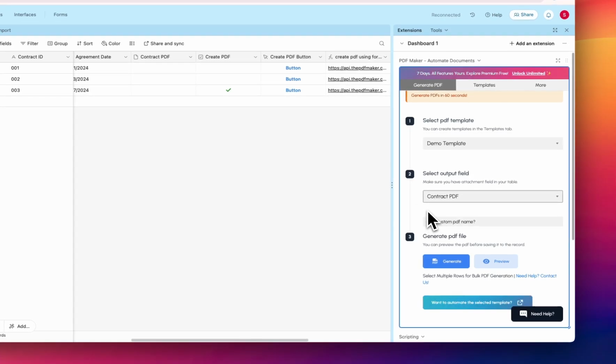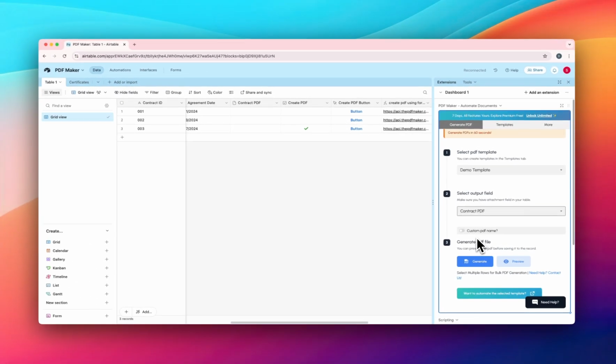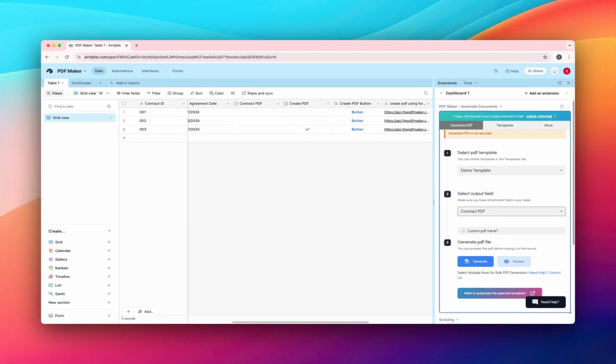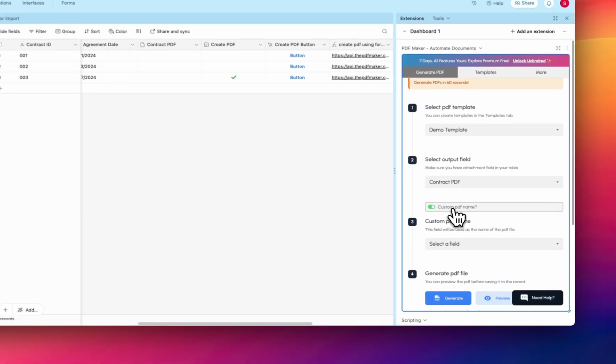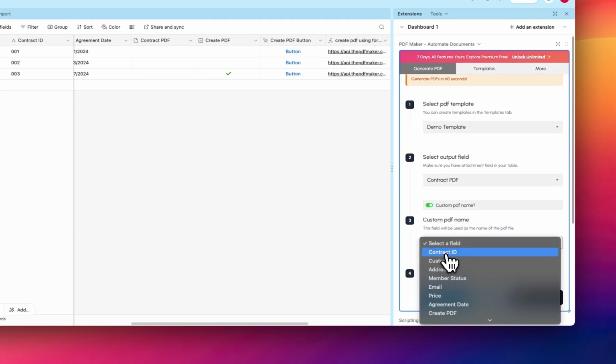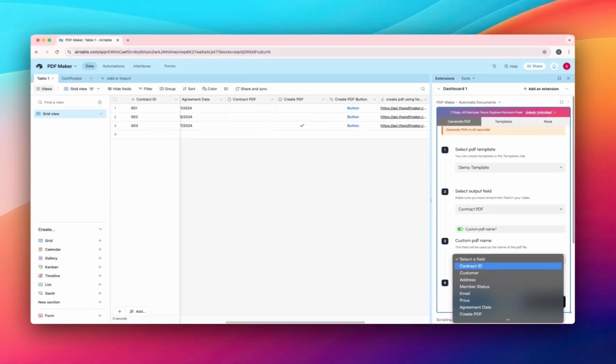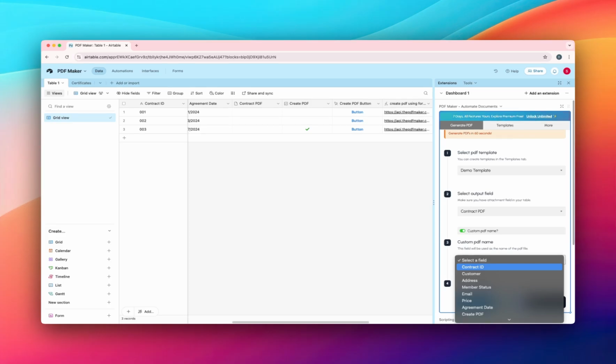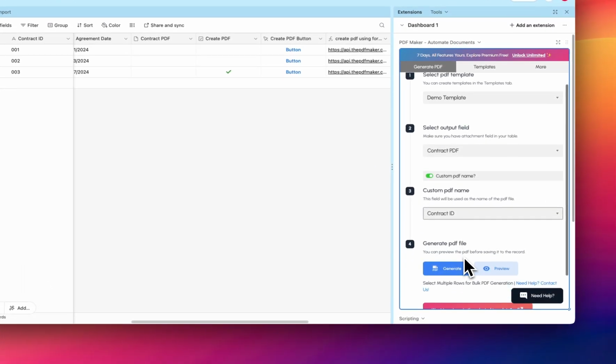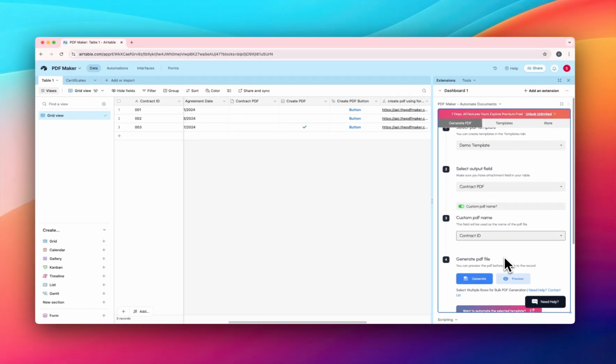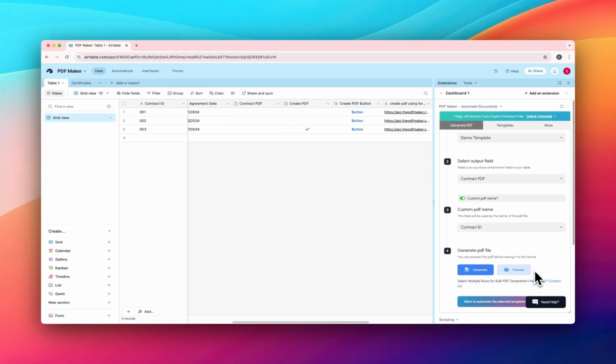After this, you have another option which is having a custom name for your PDF. If you enable this, you have to select a field which will be used as your PDF name. So I'm going to use this one. So contract ID will be the PDF name. Here you have two options, either you can generate the PDF or you can see the preview for the PDF. So let's generate the PDF.